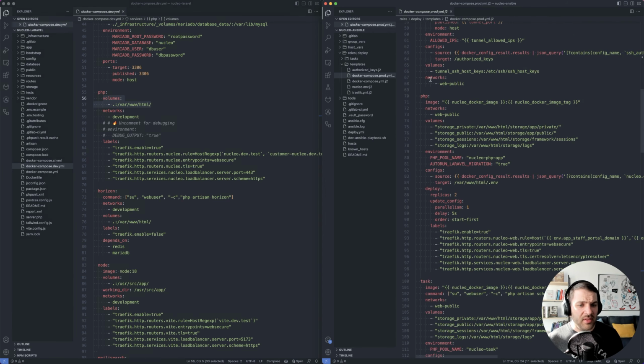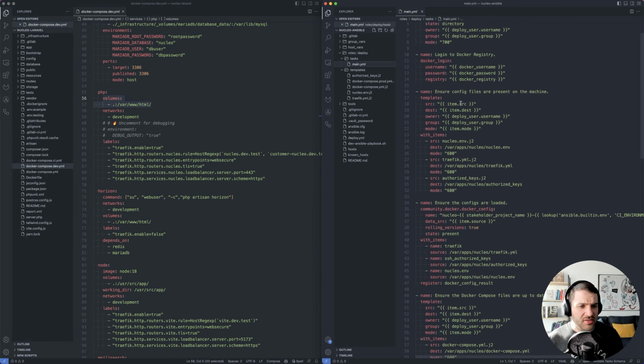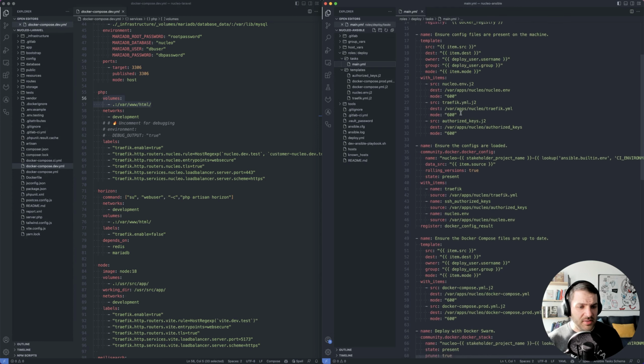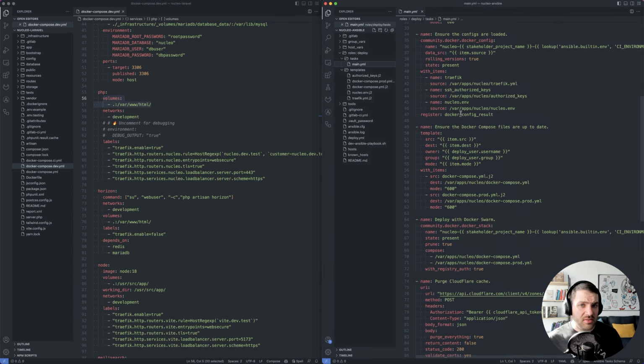Now, when this file is built, we then have Ansible go through and actually do the deployment. Let me pull that up. We're going to do tasks main. And so we ensure the app is called Nucleo. We log into the registry. We ensure the config files are present. We load those config files up into the Docker Swarm cluster, basically.